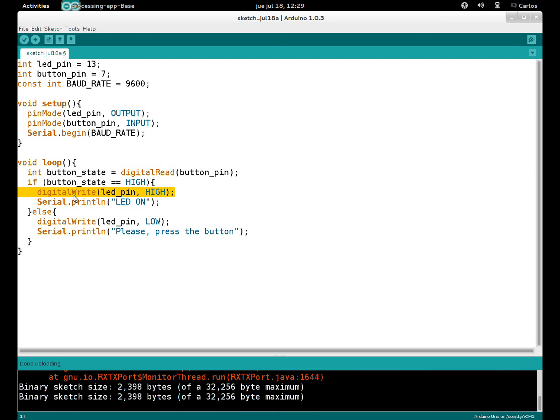turn the LED on: digitalWrite LED pin HIGH. And in the serial monitor, on our screen, print "LED on". I will show it in a minute. If we haven't pressed the button, if button state equals LOW, then digitalWrite LED pin LOW, turn off the LED, and print "Please press the button". The "ln" in println means new line. It creates a new line in the serial monitor. I will show you the serial monitor.